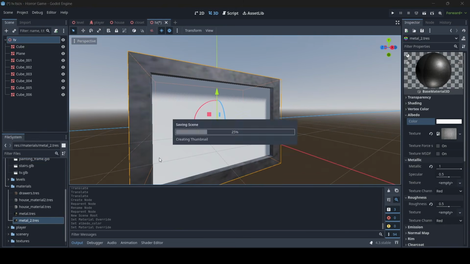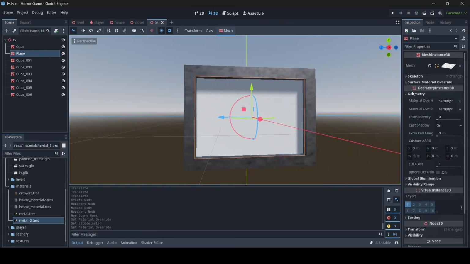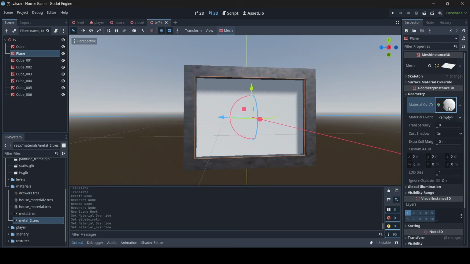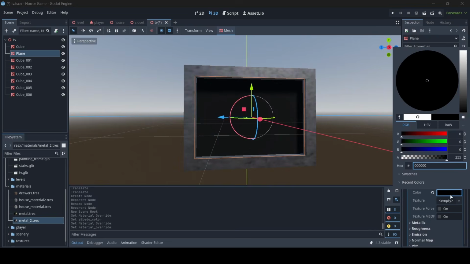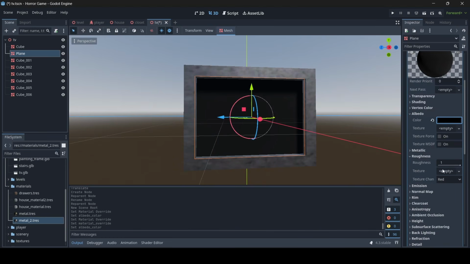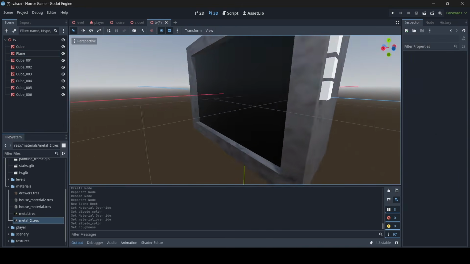And then with the actual screen itself, what we're going to do is select the screen, Geometry Material Override, New Standard Material 3D. With the albedo, I'm going to make this black. And then with the roughness, I'm going to set this to 0.3, something like that. And boom, now we have an off TV screen.